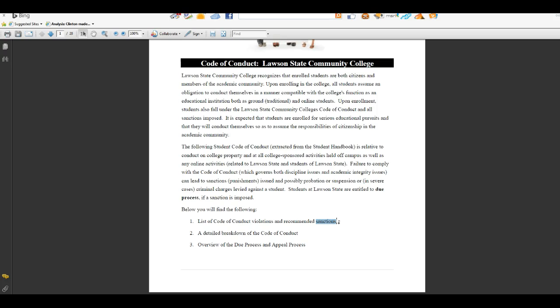For example, we have graduated sanctions, which means that the first time a student is caught cheating is treated differently than a student who's cheated 3 times, right? So we have different sanctions based on the behavior of that student.